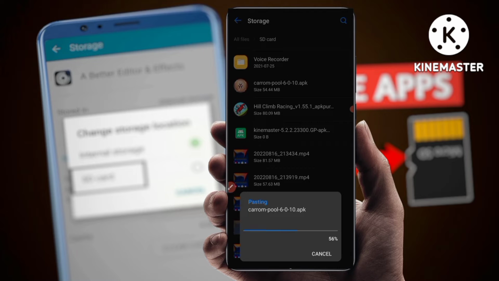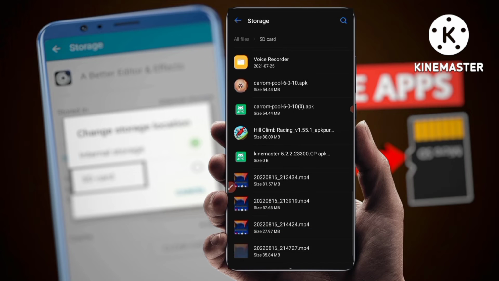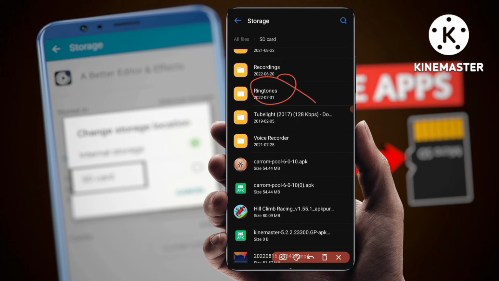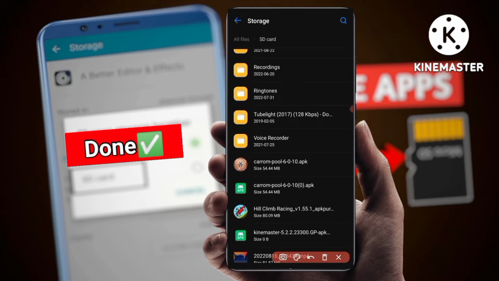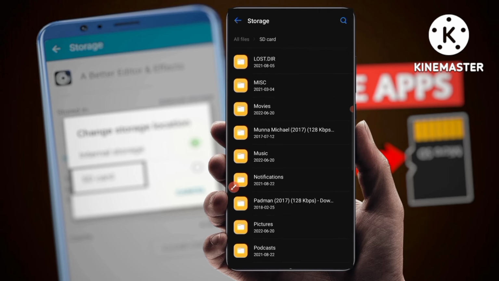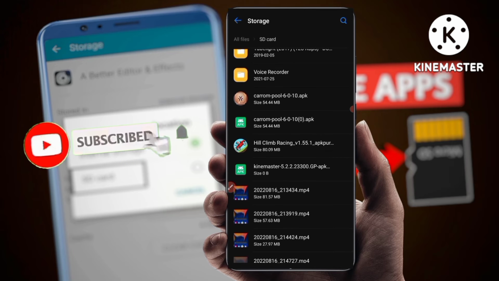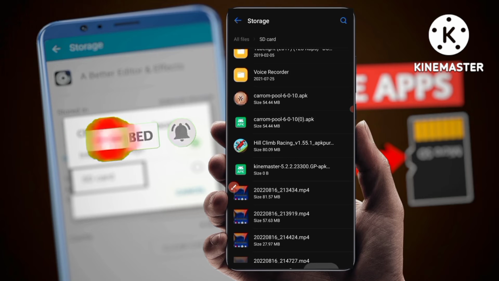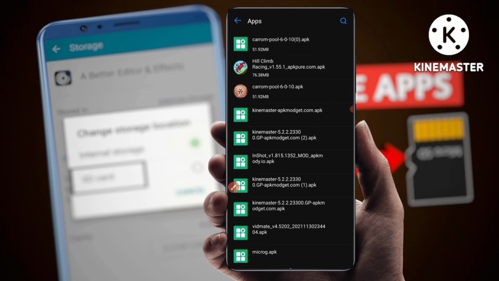Just click on this paste, and you can see here it is moving to my SD card, and you can see here guys, Carrom Pool. Okay, you can see here clearly Carrom Pool. That means this Carrom Pool app has been moved to my SD card. Okay, this is the method guys, I hope you understand. You can see here Carrom Pool, and I have moved the Hill Climb Racing game also. I have already installed it to my SD card with this method.